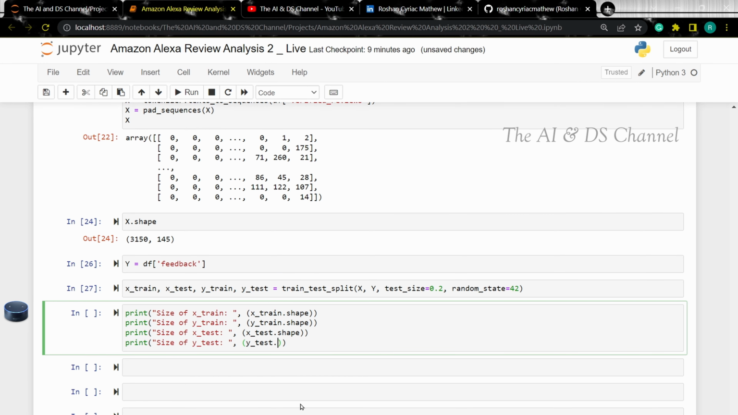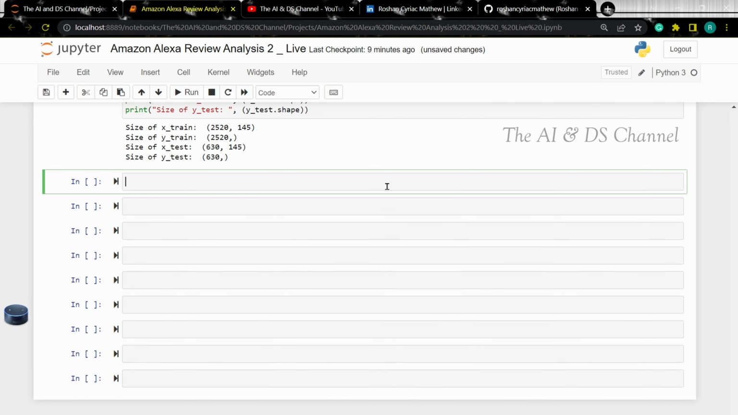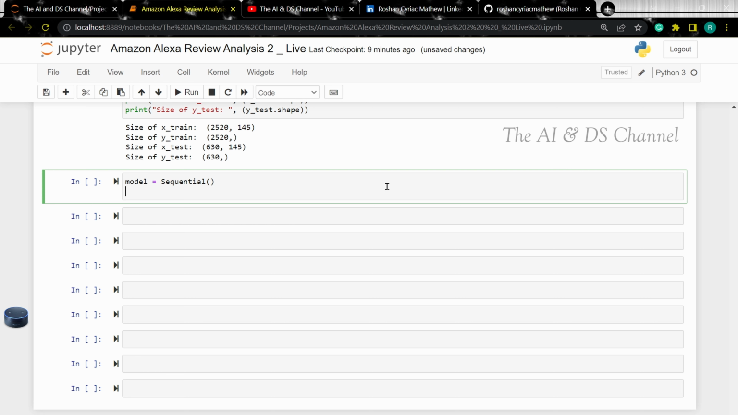Now let's create our LSTM model. So first I'm loading the sequential layer, and this is going to be a first model configuration. Next let's add the embedding layer. The embedding layer takes in 3 arguments: the input dimension, the output dimension, and the input length. Here for the input dimension, I'm giving the same dimension as the number of words.